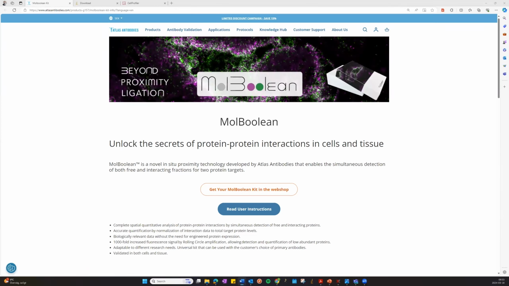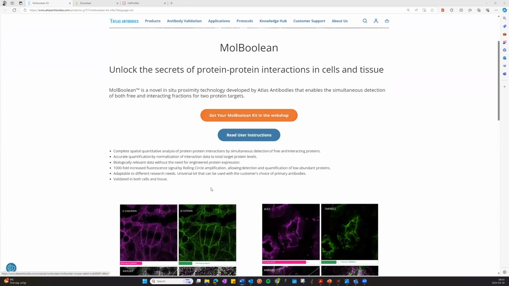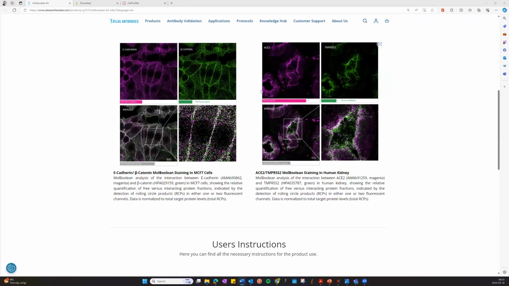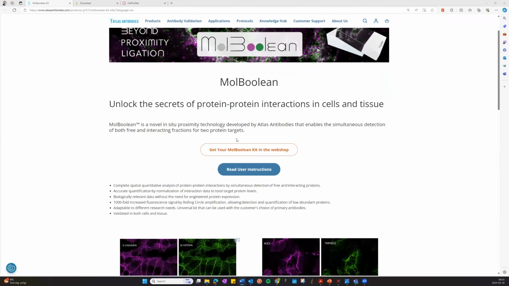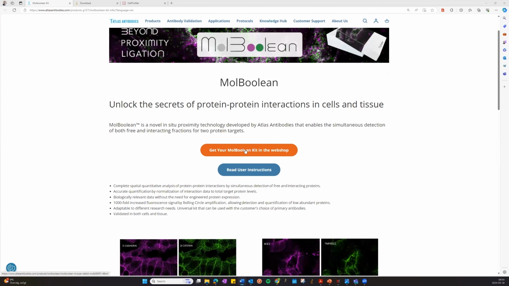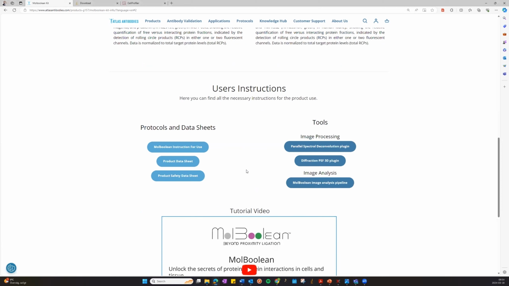Content in this tutorial is also described in the MolBoolean instructions for use, and these can be found on the MolBoolean product landing page here. On the MolBoolean product landing page, you will find a short description of the product and some example results in cells and tissue. But also at the bottom of the page, you will find user instructions and tools needed for image analysis. So you can click here, user instructions, read user instructions to get to the bottom of the page.